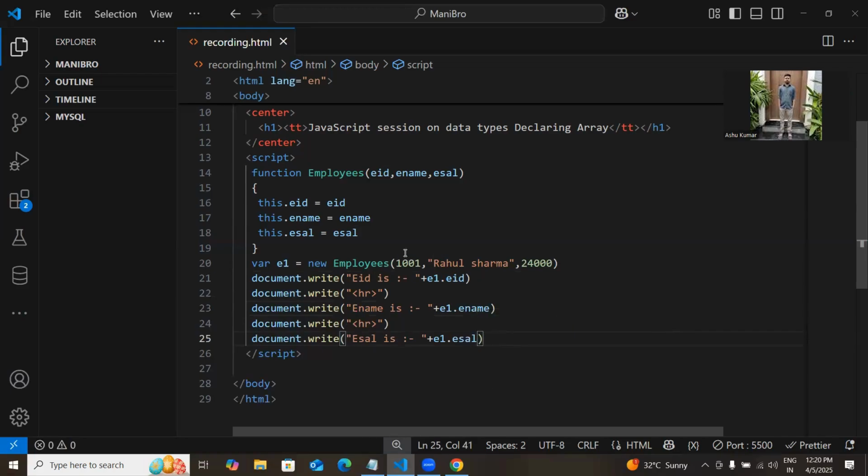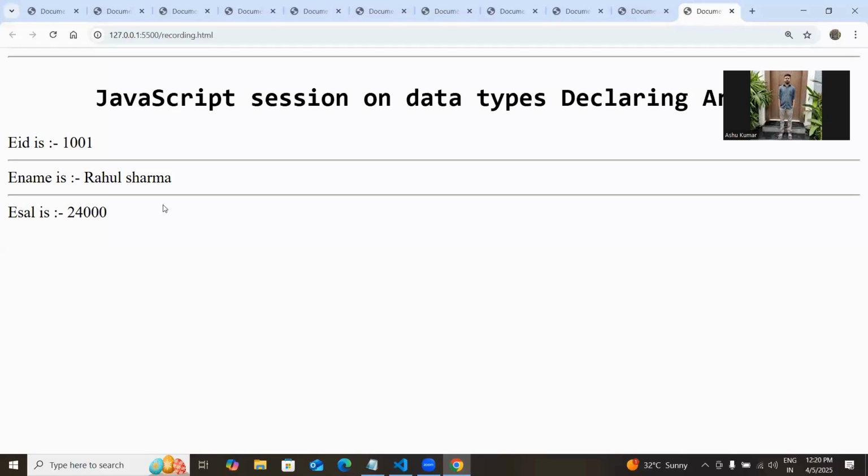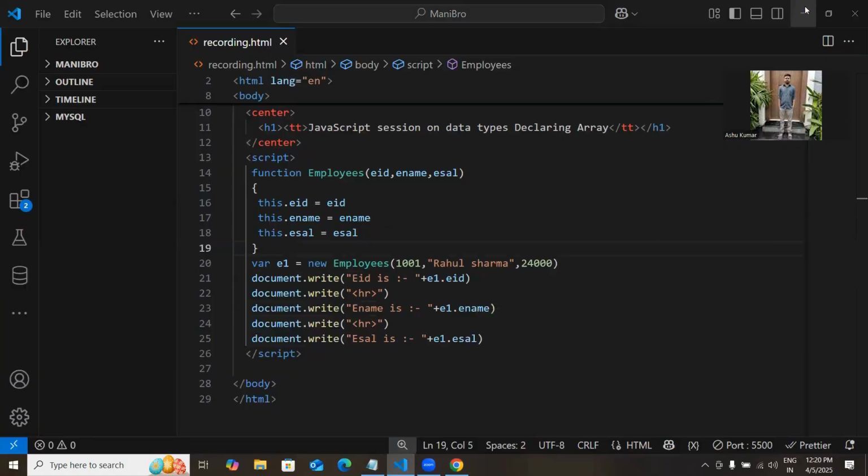Now let's check what happens if I run this code. Here we can see that EID is 101, ename is Rahul Sharma, and ecell is 24,000. So in this way, we can define or declare an object using an object constructor. Okay guys, let me copy all these codes.